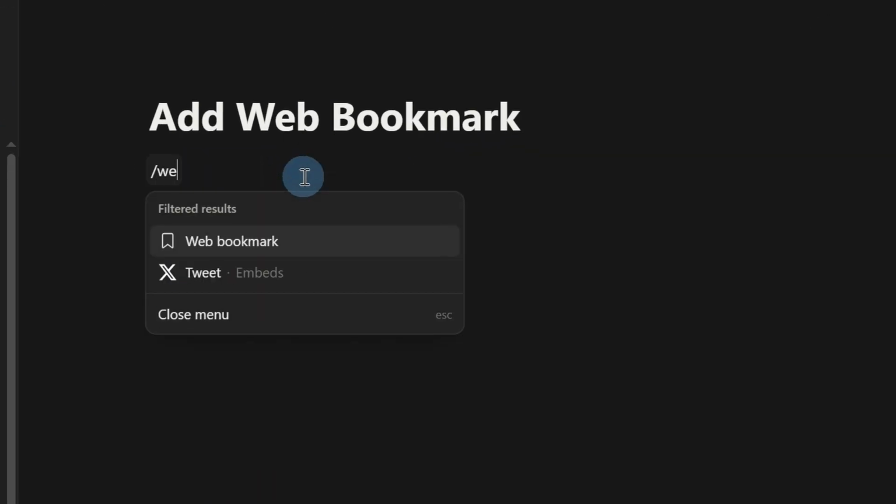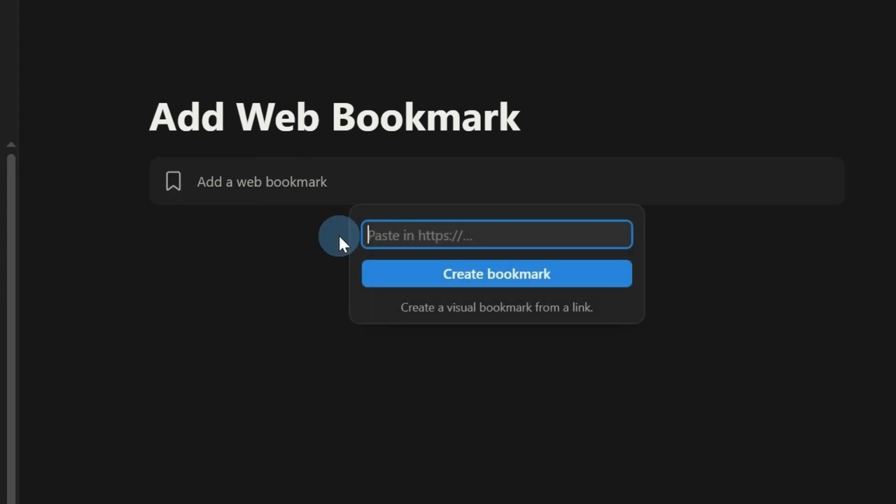Type /web bookmark. Click Web Bookmark from the list. A web bookmark appears with a box to paste a link.